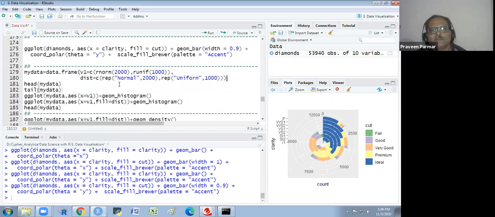I run it. In the distribution, I am giving the repetition normal 2000 times, so it will show this is the normal distribution value. And repetition uniform 1000 times, so it will show me this is the uniform distribution value. So that I have created this another column.